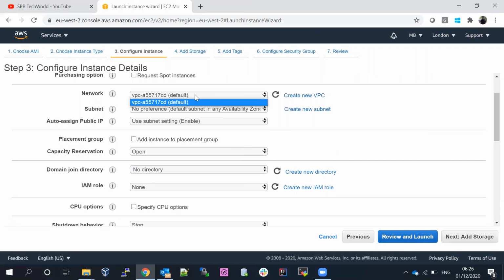Here we select the network, the VPC. VPC is just like a private network. It's like your house: if somebody has a key, then only they can come into the house, otherwise they can't. Such a private network is called a VPC. VPC means virtual private cloud. It's only for private purposes, not for public purposes. We'll talk later about what VPC means and more network stuff in coming classes.